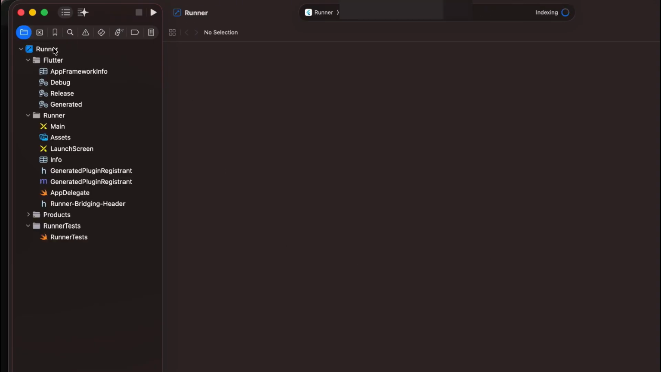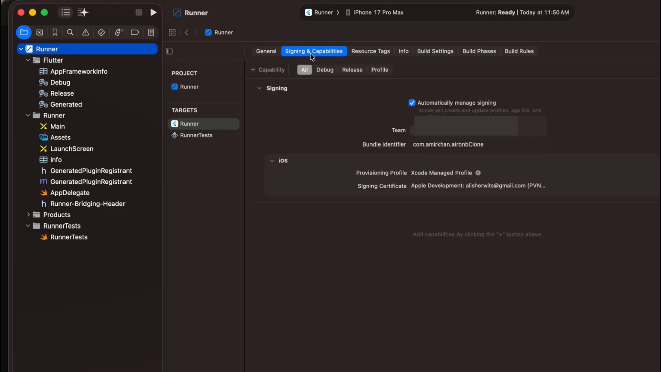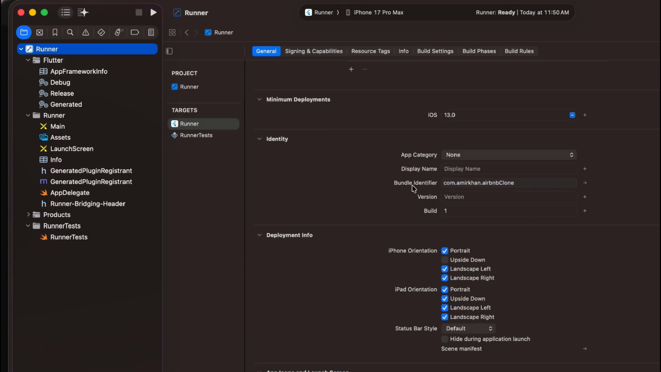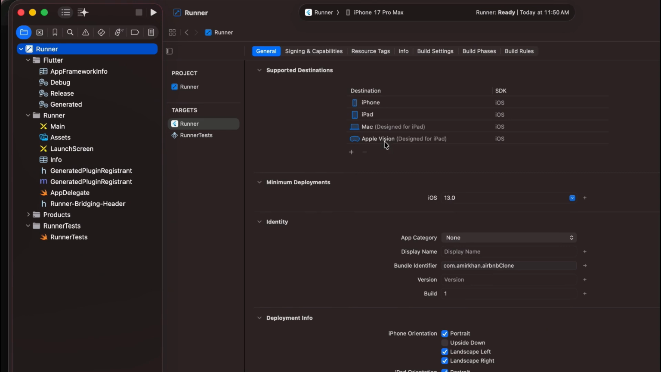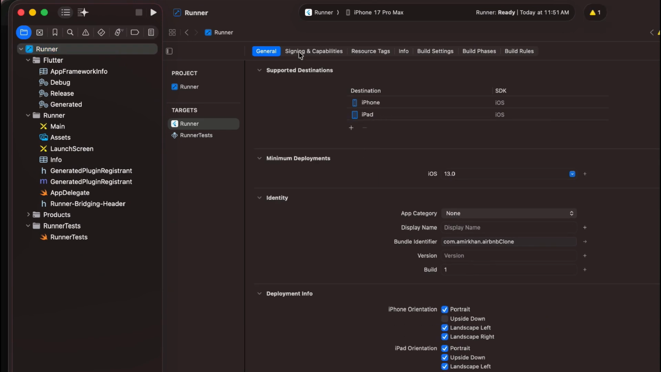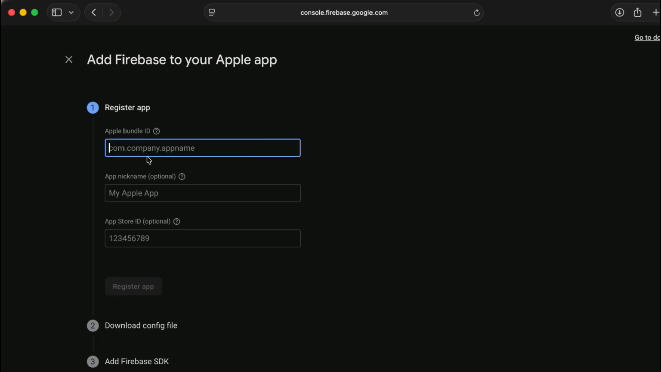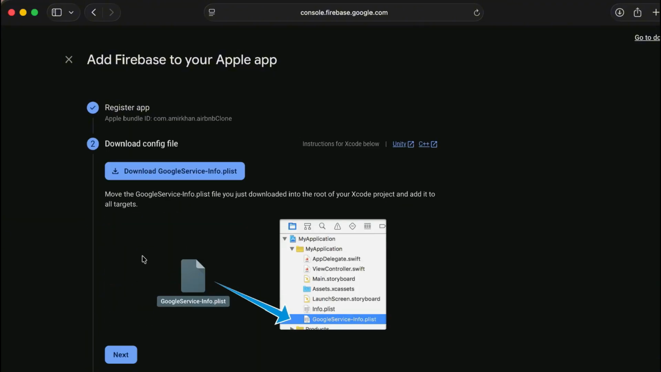Now in here, click on Runner, and in here you can see General and Signing & Capabilities. Make sure that you check automatically manage signing, and choose your team. And from General, you basically have to allow the devices for which you will upload this app. I want it for the iPhone and iPad, so I remove the other two. And copy your bundle identifier from Signing & Capabilities, and simply paste it here. Register app. Then download the GoogleService-Info.plist file.